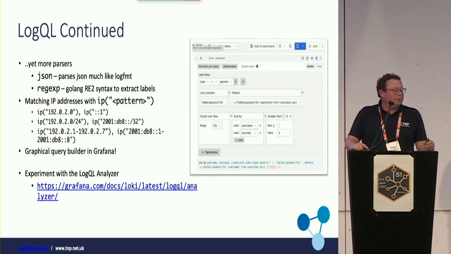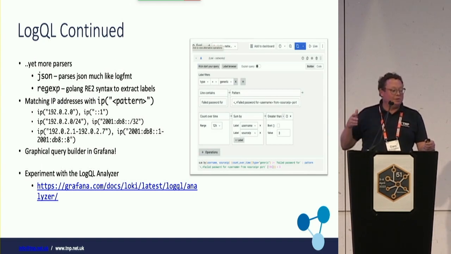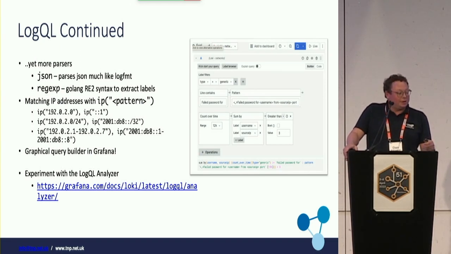I just wanted to point out one LogQL function, which is the IP address matcher. That's obviously useful for network devices. It allows you to match on an IP address, CIDR notation, or range notation. The other thing to say is that the Grafana dashboard has a query builder to do it in a GUI way. That's evolving quite rapidly at the moment. It's new functionality, but you don't need to know all the syntax to operate it.